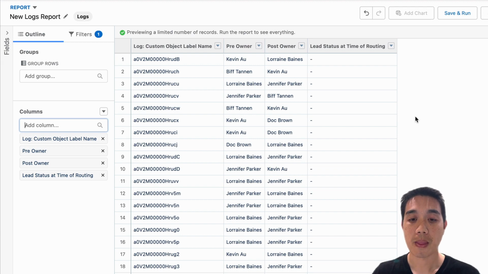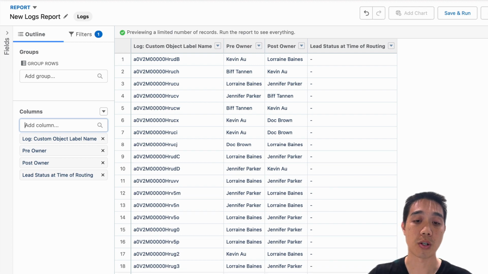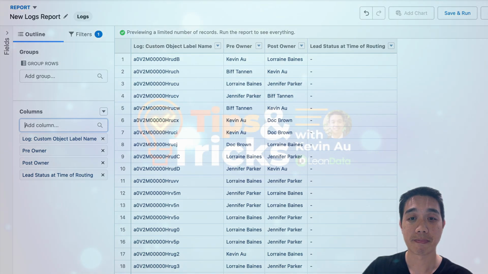So great. This is a great way for you to add additional fields to track rather than the ones that you have in Salesforce's native implementation. So I hope that helps.